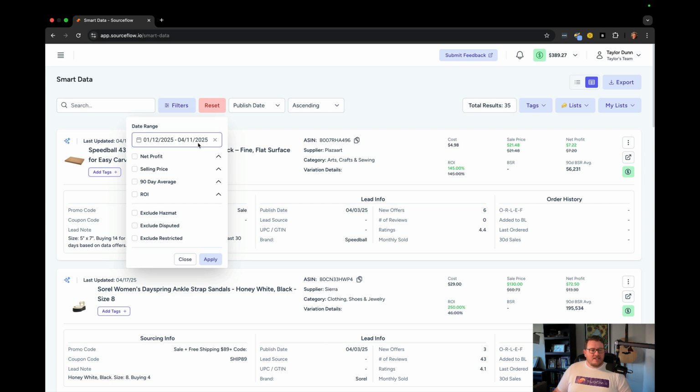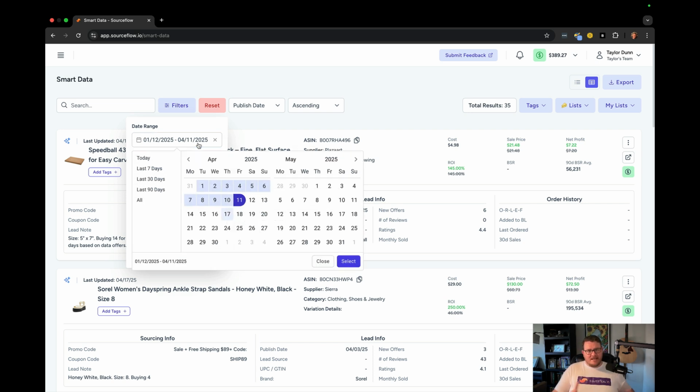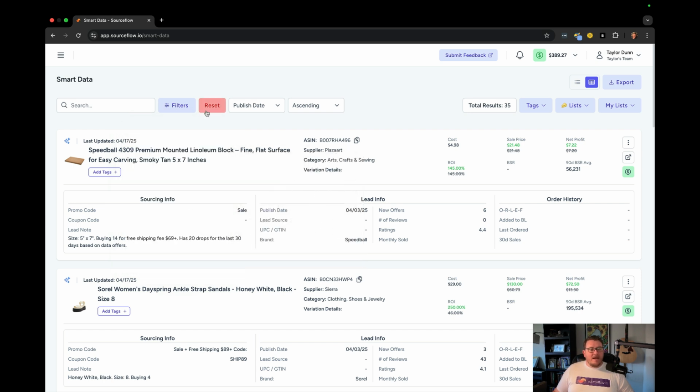There's also a date range here. If you would like, you can change the date range. So if you want to view leads in the last 7 days, you can easily do that, or in the last 30 days. By default, we are going to show you the last 90 days worth of leads. So if you do want to look at data that is older than 90 days old, you will want to adjust your date range. Next to the filters button, we have the reset button.